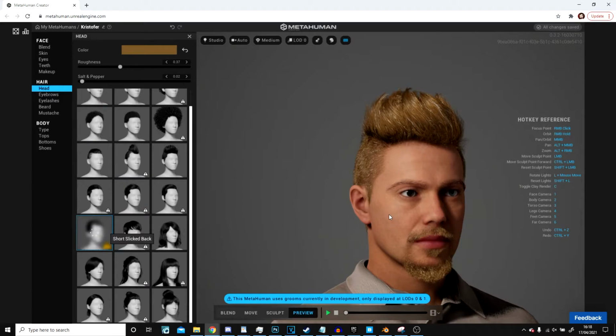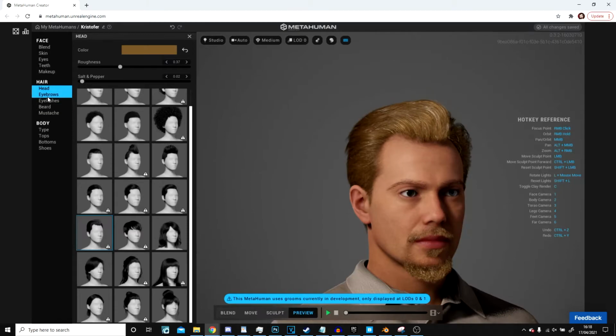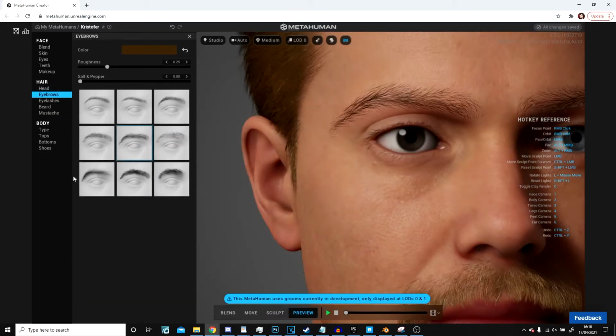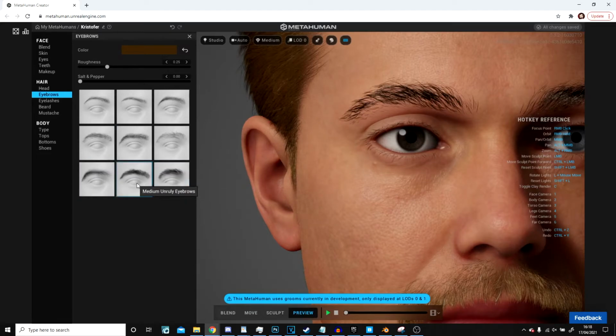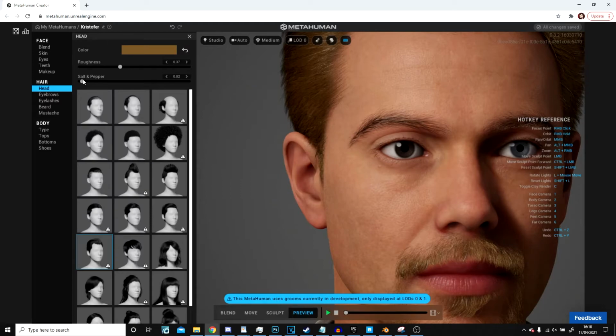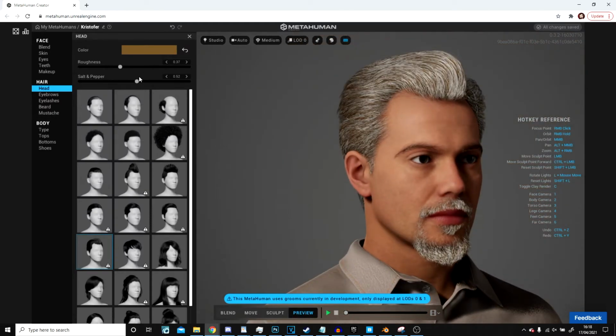So I'm going to go for a slicked back style. And then I'm going to go for the eyebrows here. So you have a couple of different options for eyebrows. And you can even, on the head here, add salt and pepper, which will grey the character and age them.